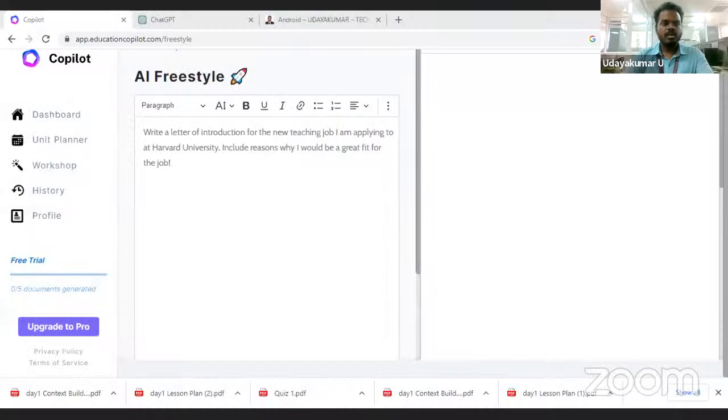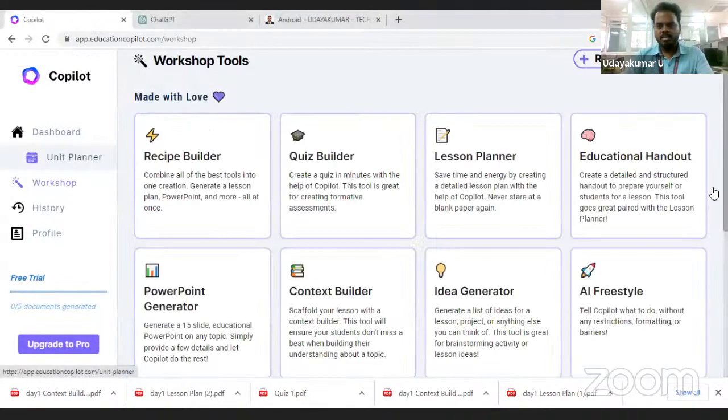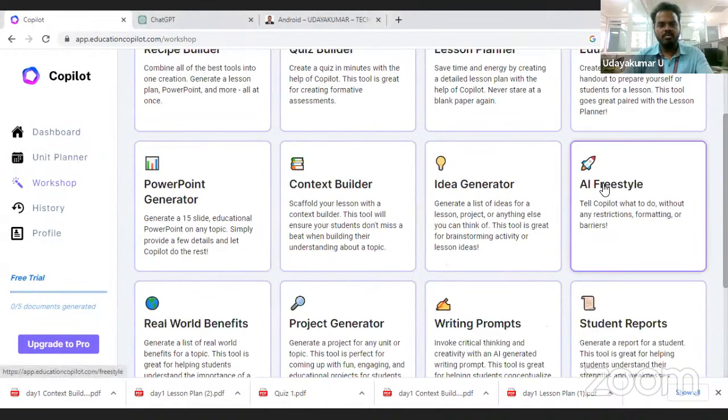And this is the first workshop tool. And the second workshop tool will be AI freestyle. This freestyle is very much useful for both the faculty and student. For example, if a student wants to write a bona fide letter to the HOD, what will the AI do? We can see one by one. Let me share my screen. In the workshop dashboard, I just click the option called AI freestyle.